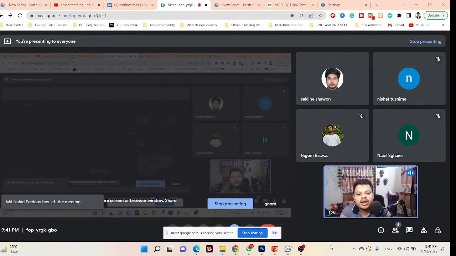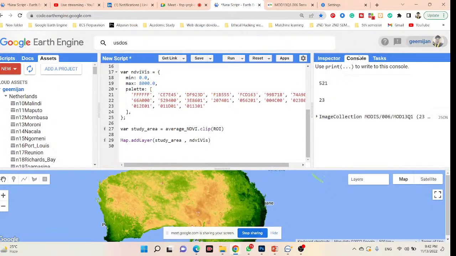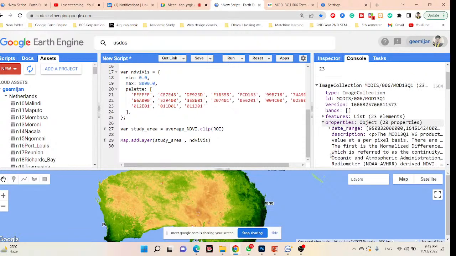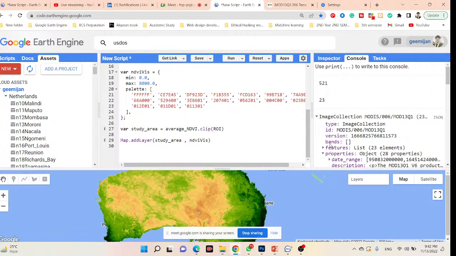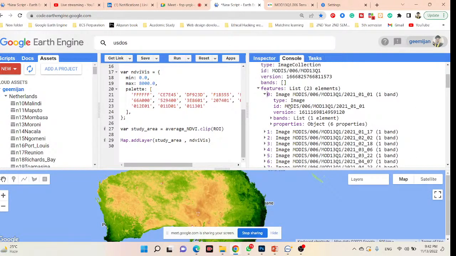Here we can find a total of 23 images for the 1 year, and these images are not captured at the same time. They are captured at different times, so I need to reduce this image collection, and we are getting the average. Suppose in the console tab I get the 23 images from here. If you want to check, you can see every image. This is the unique ID of an image. This is the first image, and you can check whether your region is covered or not.